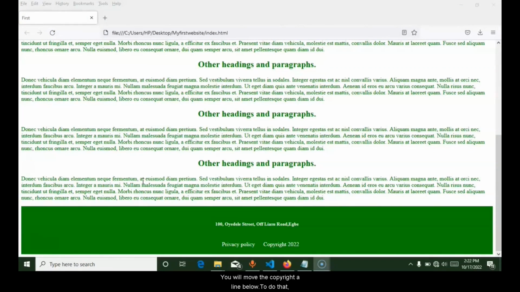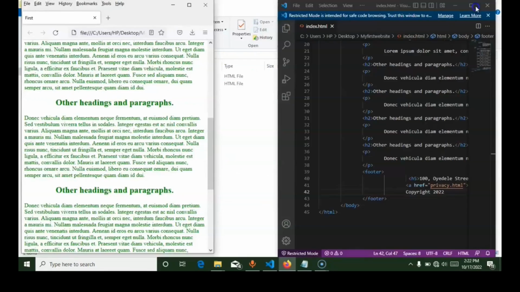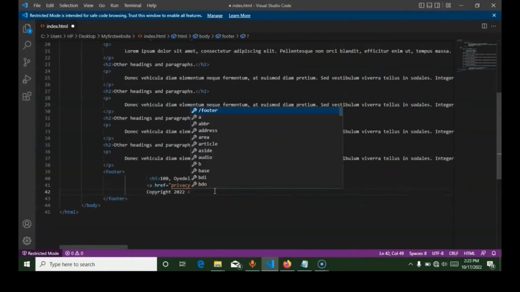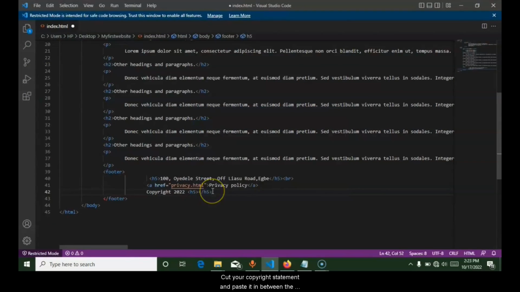You will move the copyright a line below. To do that, you will use the H5 heading. So type the start and end tag of the H5 heading after your copyright statement. Cut your copyright statement and paste it in between the start and end tag of the H5 heading. Save and refresh your web page.